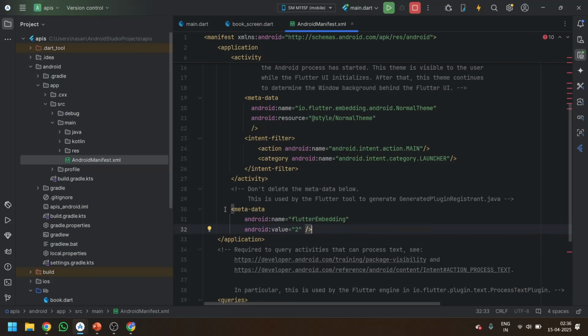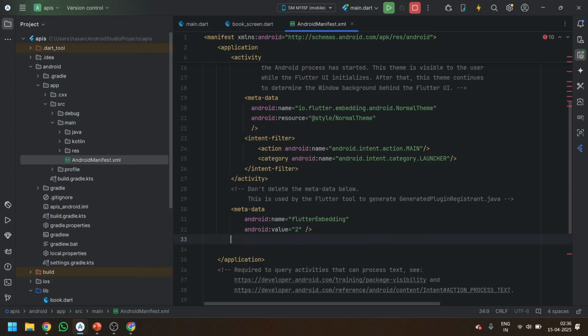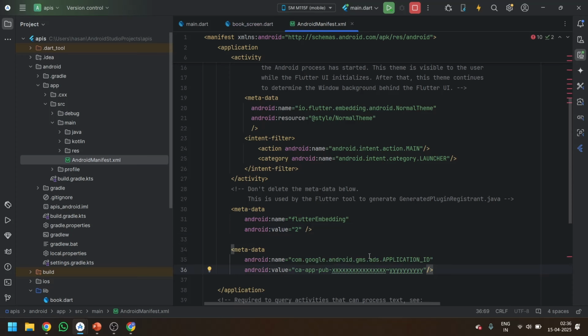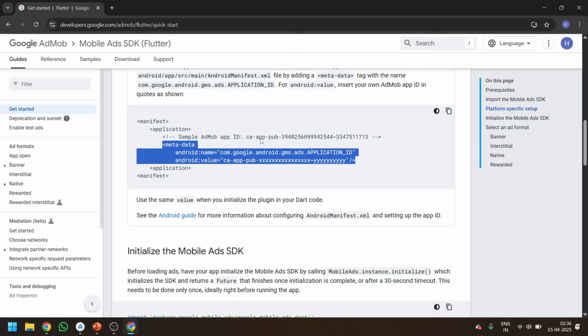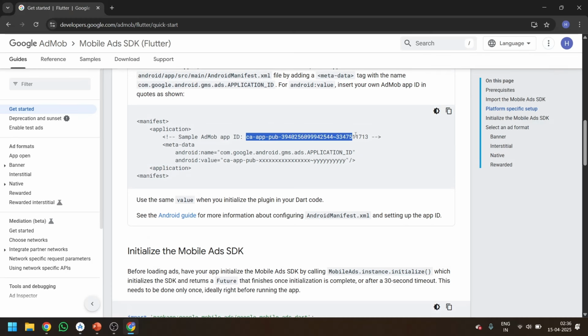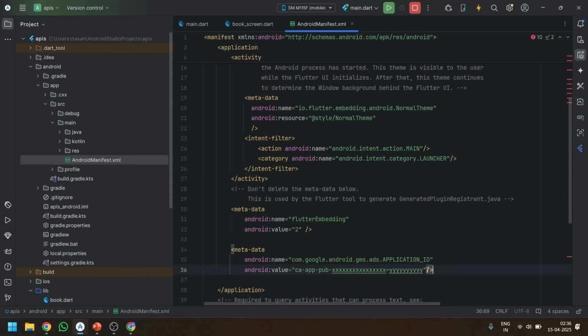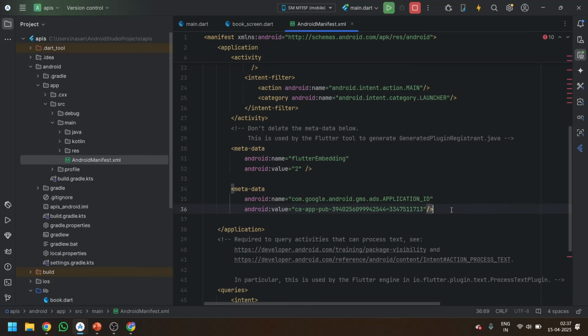In the application there, after the Flutter embedding, just come down and paste the code, and again go back to it. Now over here you can see that we have to copy this sample app ID. Now what is this sample app ID? Let me show you. So just add this for now, and the app ID is added.